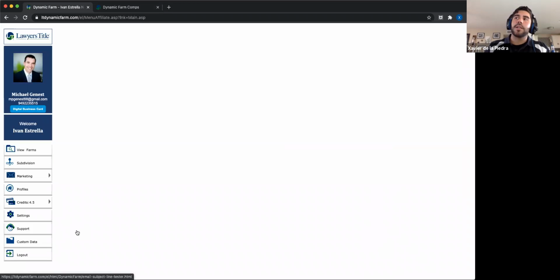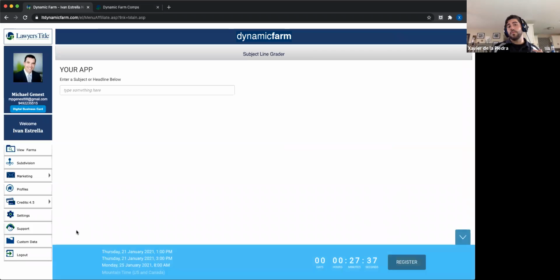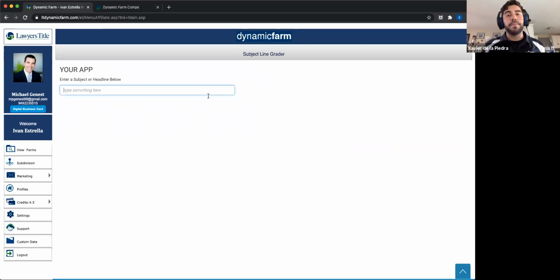There's also a subject line grader inside of here, and this is a really cool feature that just launched. Basically, with email marketing, your emails are graded on a scale of 1 to 10. A lot of times it comes down to the subject line or the content inside of the email that is the reason why it goes to spam.